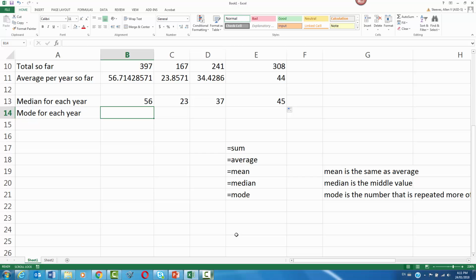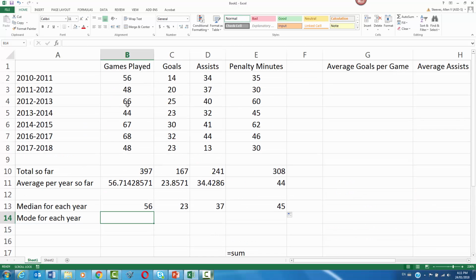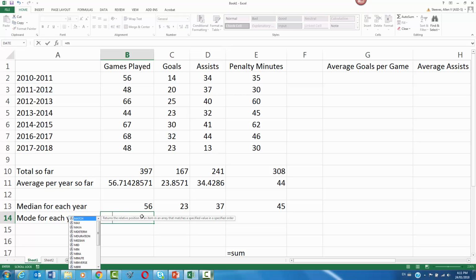Now, mode is the number that is repeated most often. Which one's it going to be here? Let's see. Do we have any that's repeated more than once? It's 48. We can figure this out here, but if you had 1,000 numbers, it's going to go through those 1,000 numbers and give you that answer. In this case, is there one that repeats itself more than once? Yeah, 23 is the one that shows up more often. This one here, it doesn't look like there's too much that'll repeat. Let's find out what happens if we type in equal mode.